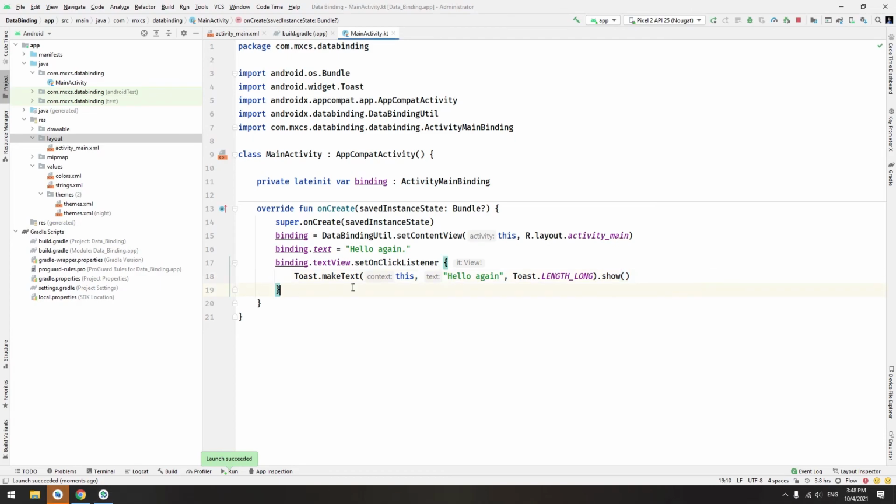Great. Now we will do more tutorials about data binding. I want to keep the video short so you can get the maximum benefit from it. Next, we will do binding adapters and how to use data binding with custom objects, and also how to use data binding in recycler views.